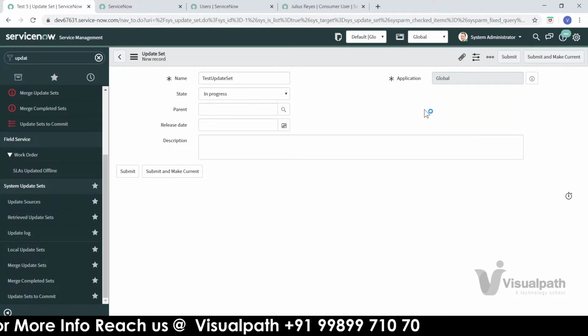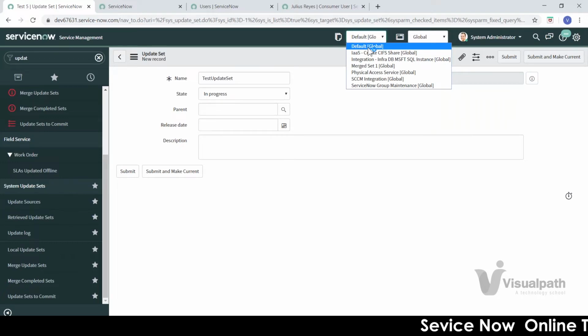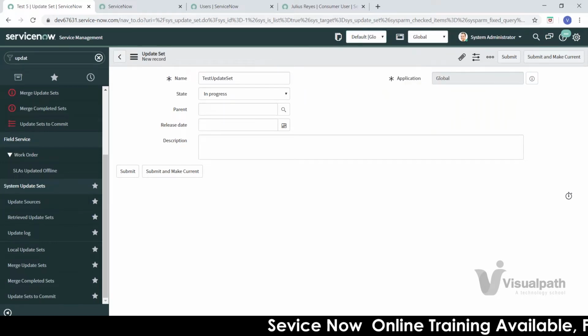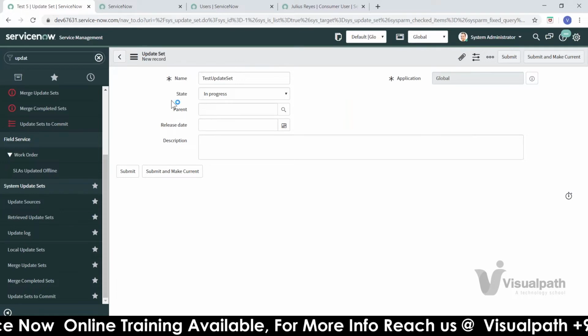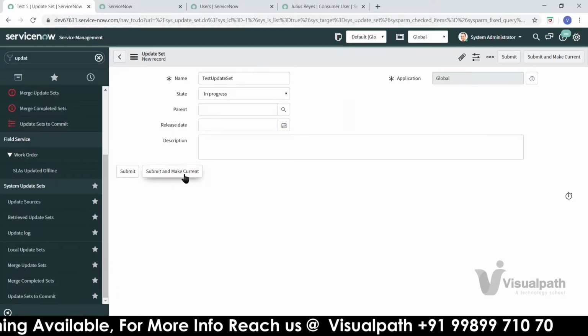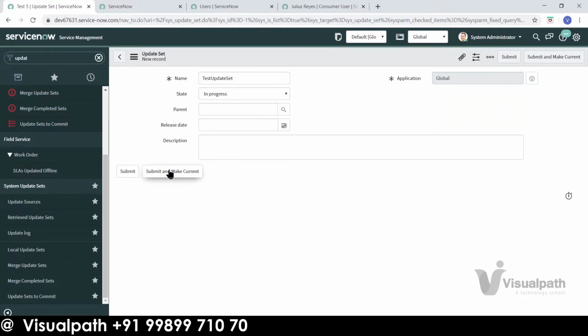So even though you're not seeing the delete now, you have two options to do now. You can submit it, and that will create an update set, but it will not be the current update set. Here you are seeing the default global. If you just submit, it will just save. That new update set will be created in your instance, but it will not be the current update set. So what I do is I will make that the current update set. So I'll click on submit and make current.